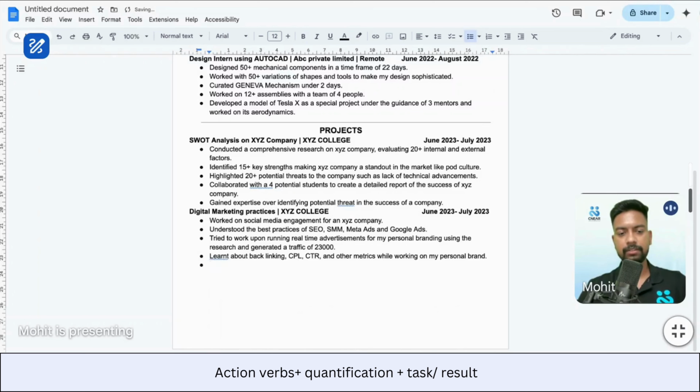Now we are done with 1, 2, 3, 4 pointers. What can be my fifth pointer? Let's just try to emphasize upon how we were able to generate this thing into our social media part, or what all things we were able to get. So let me just quickly think. In digital marketing practice, we have talked about the social media engagement of XYZ company. We have understood the best practices, that is SEO, SMM, meta ads, Google ads. There are multiple other things, but again, coming to the part, I also tried to run real-time advertisements.